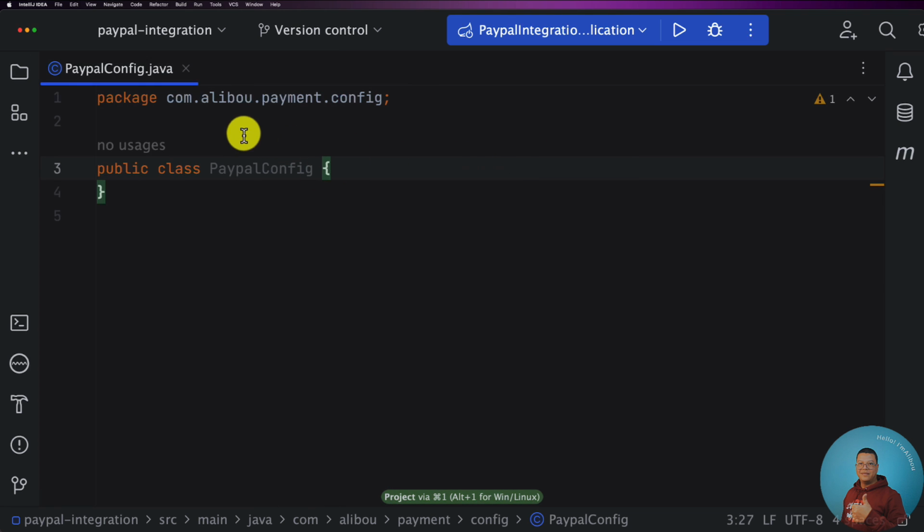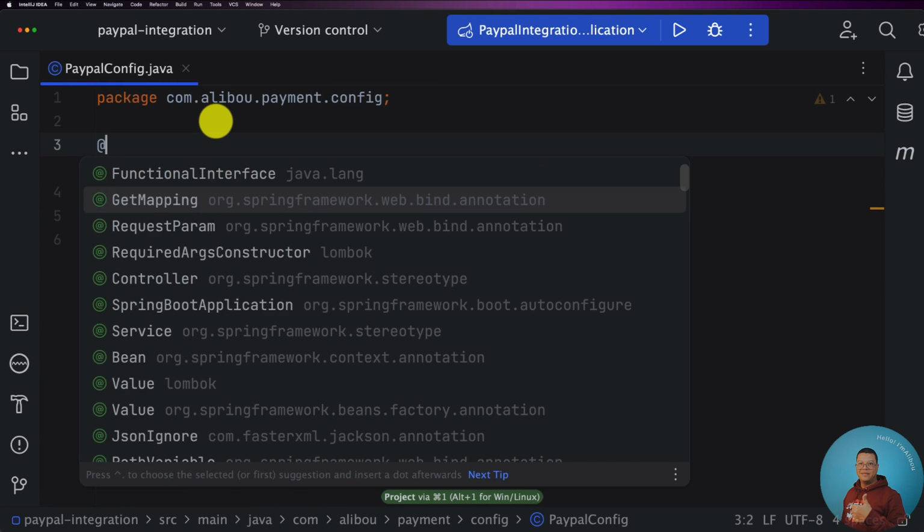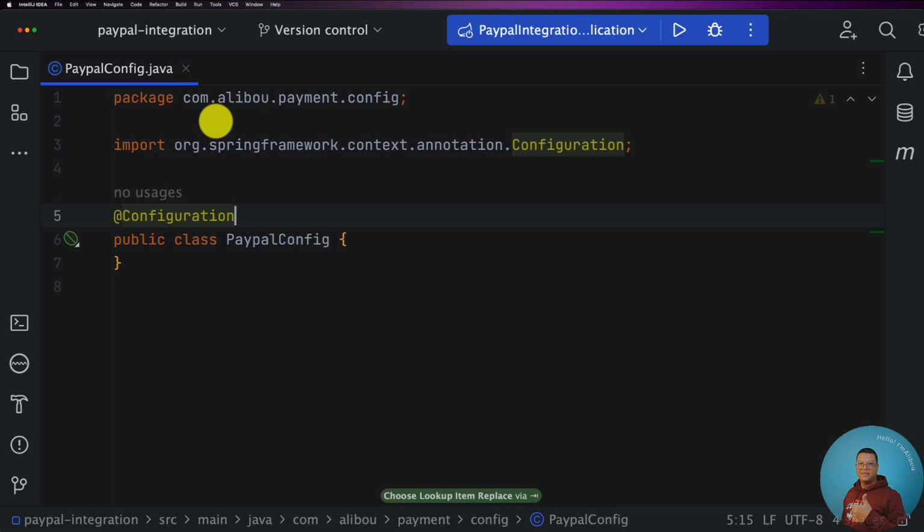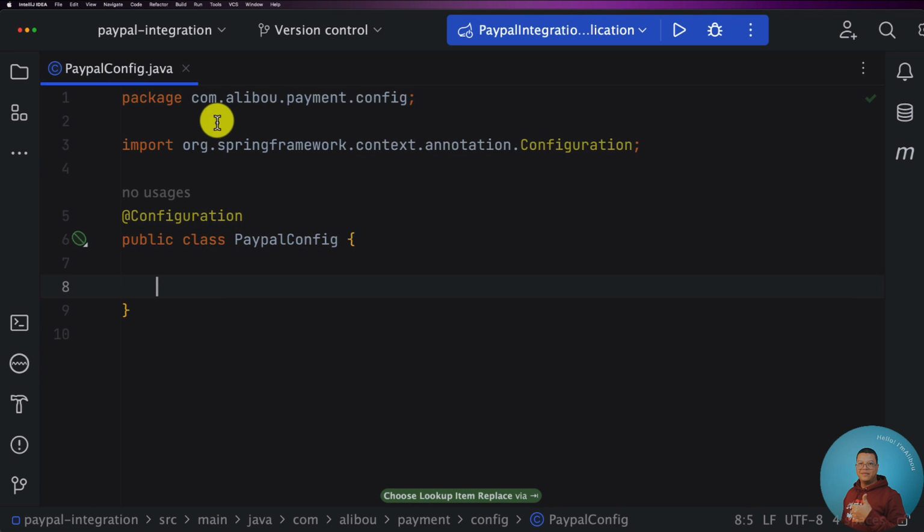Since this one is a configuration, I will add the Configuration annotation. To configure PayPal, we will need three parameters or three values. First of all, we will need a private String clientId.